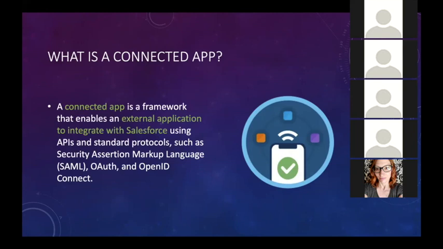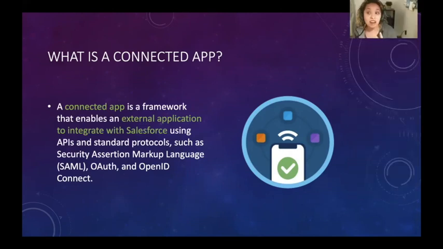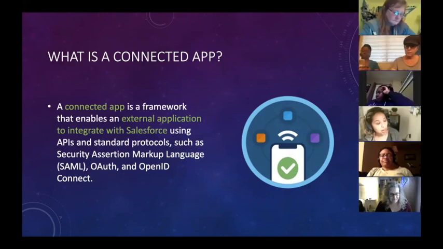As a standard definition, this is taken from Trailhead: a connected app is a framework that enables external applications to integrate with Salesforce. And that integration piece is really key, because we're going to talk a lot about how to use connected apps to integrate with other systems in Salesforce, because that's where they really shine. That's why when you install a package, a lot of times it comes with a connected app, because it allows the developer of the connected app to know certain things about how you're interacting with it, and for you to control how your users can interact with that app.